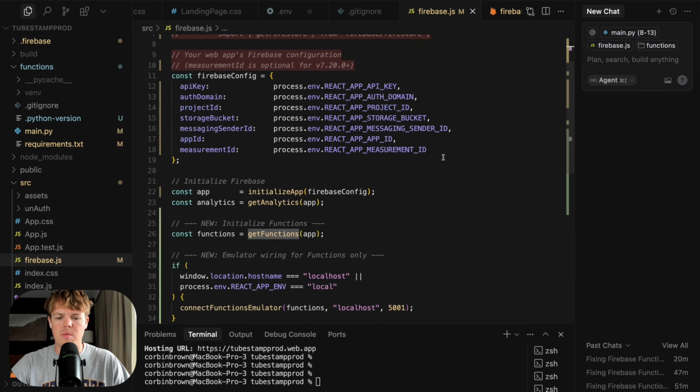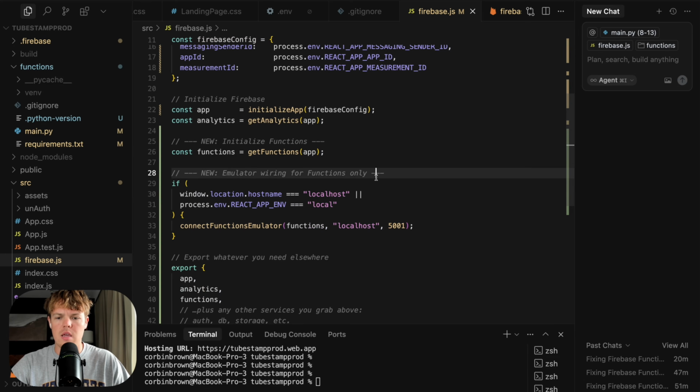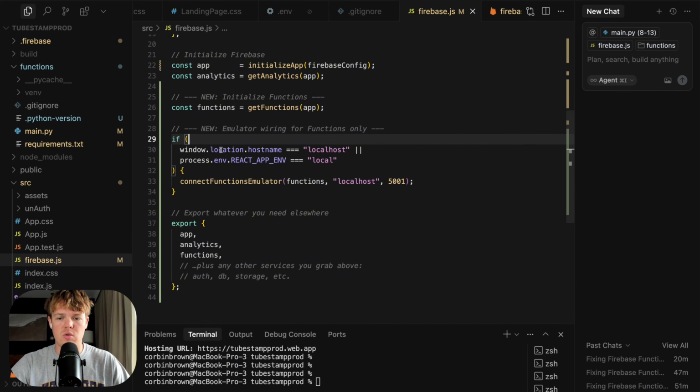getFunctions is what we're going to be able to use in our live website when we actually make a real call to the HTTP callable. Callable is just another way of saying like, hey, I can call it. I'm calling it. Hello. And this right here is that if the window says localhost and the env is local, which honestly, we don't have this logic set up here personally, but we'll just leave it there for good practice, then we're going to connect to the functions emulator.